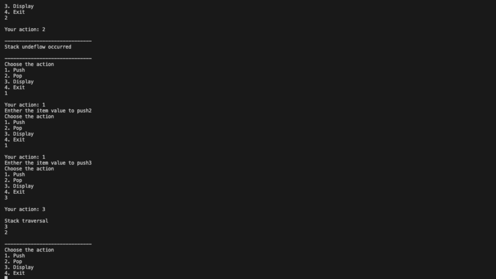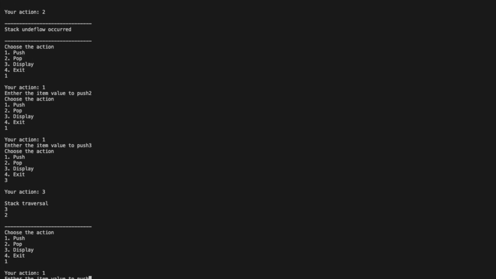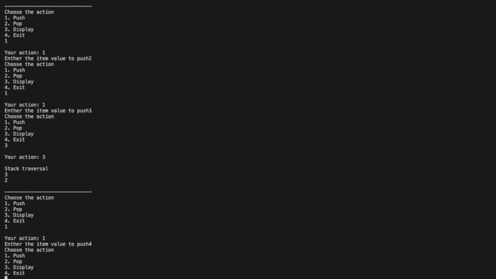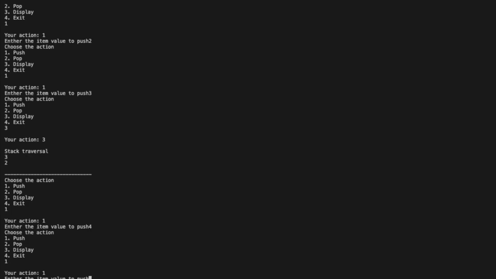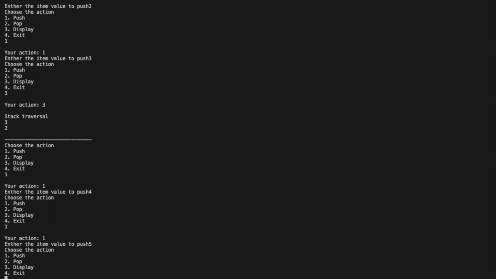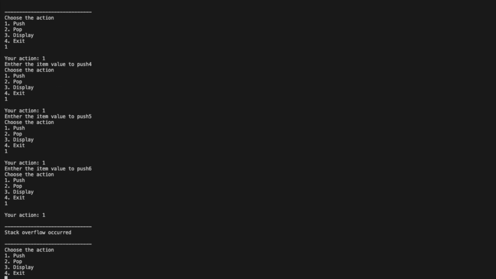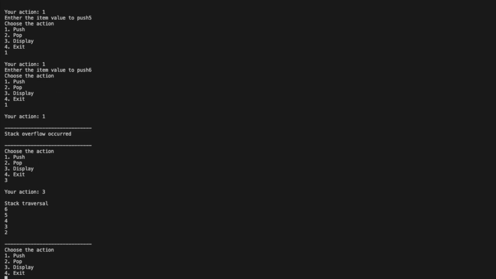Let's display the stack content. As you can see, 3 is the top element now. Now push the elements 4, 5, 6 into the stack, and now it's saying stack overflow. That's correct, because the stack has reached its maximum size, that is 5.